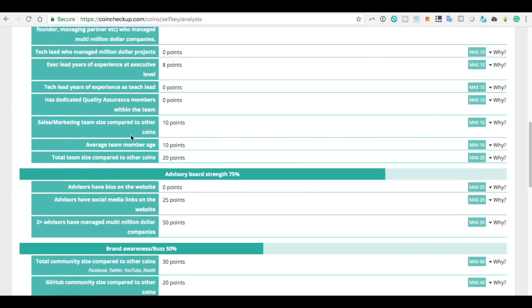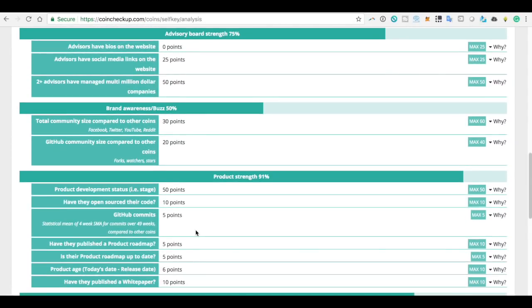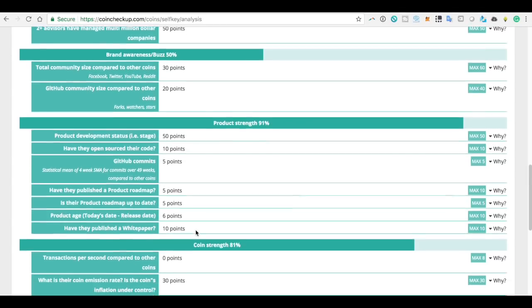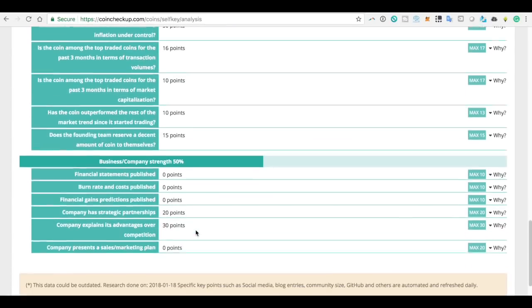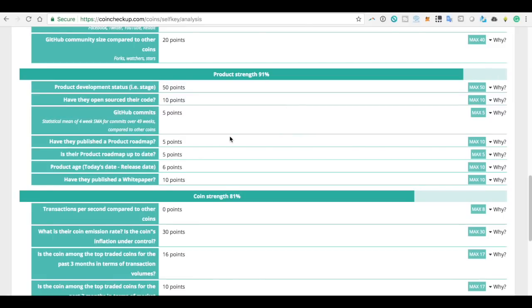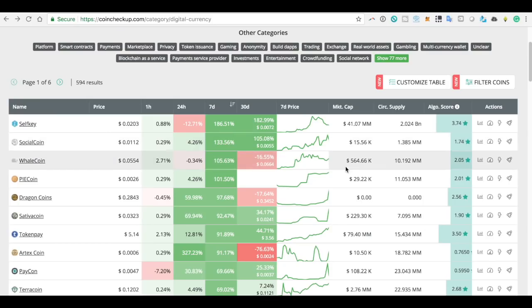Obviously go to their site and check out the team. But what does their advisory board look like? How much brand awareness is there out there on Facebook, Twitter, YouTube, and Reddit, and those kinds of things? What do they think the product strength is like? What's the coin strength like? So there is already research that they've done, and they've scored it, which is a good starting point if you just want to take a look at a coin to see kind of where they're at.